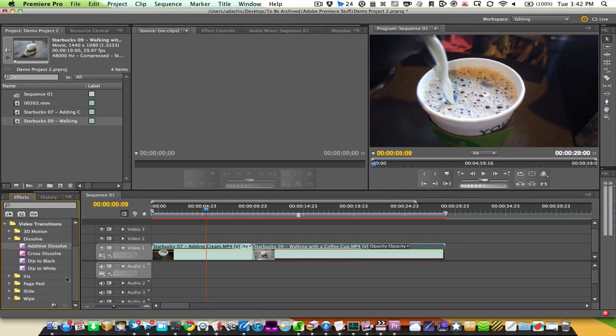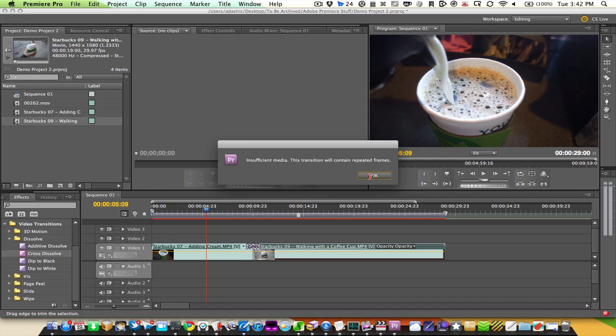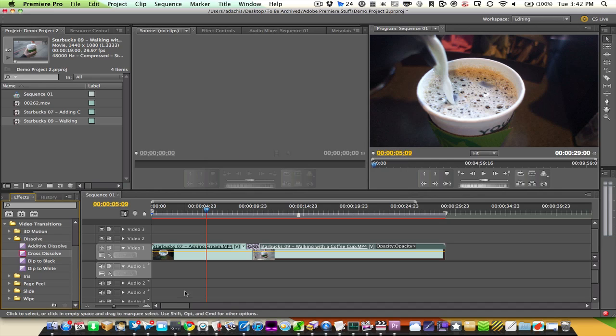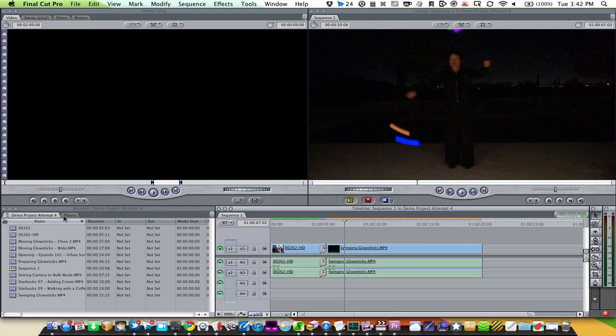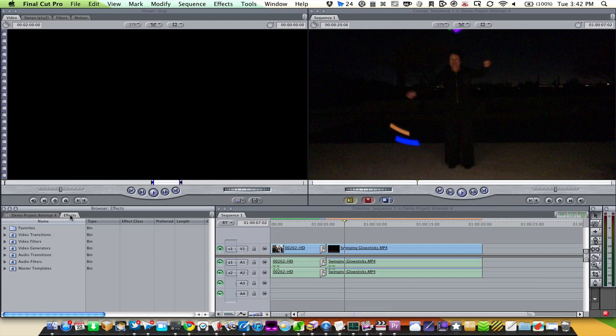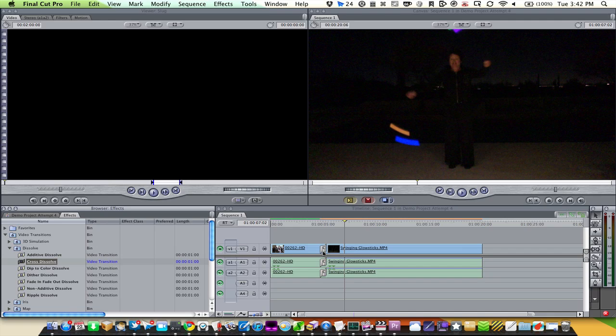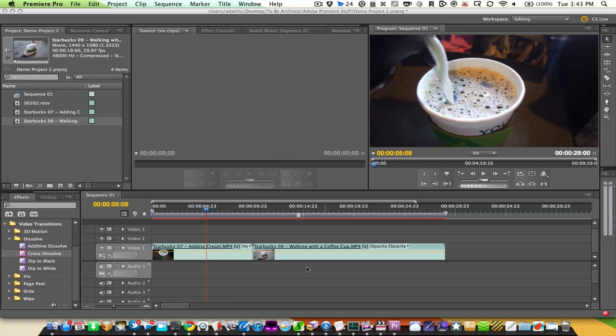How do we actually add a transition? Let's say I want a cross dissolve, which is the default. Insufficient media. This is the same thing that you'll come into in Final Cut. Now I'm dragging this effect out from the effects panel, which you can get by going to the window and choosing effects. Final Cut actually does this too. You'll notice that in your asset browser you also have an effects browser. So you can go ahead and, whenever Final Cut, there we go, decides to respond, you can see video transitions, dissolve, cross dissolve, and you can go ahead and drop that right on there. And it has the exact same effect. But in Premiere, so that's how we're going to do it in here.